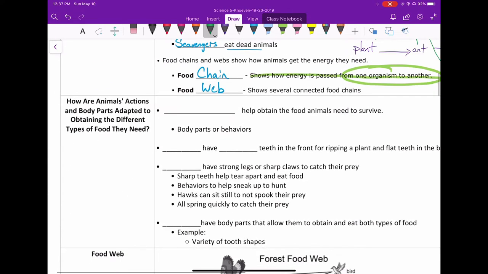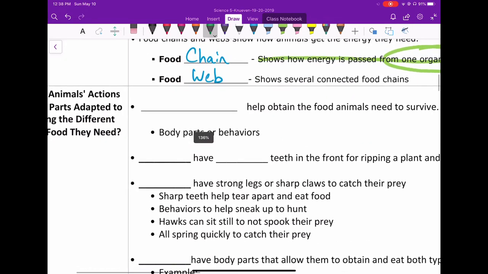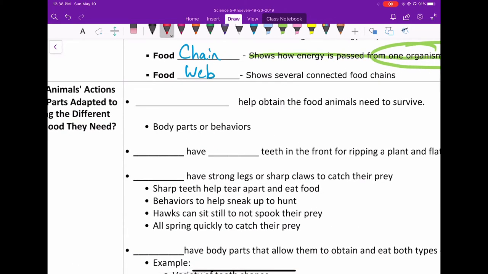So now, how are animals' actions and body parts adapted to obtain the different types of food they need? Well, we call those adaptations. Adaptations help obtain the food animals need to survive, and those are the body parts or their behaviors.